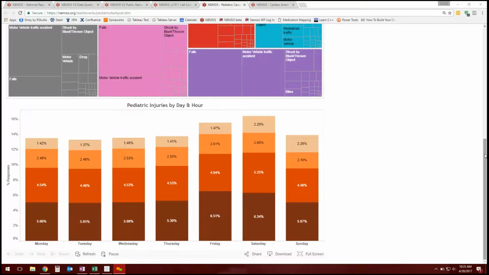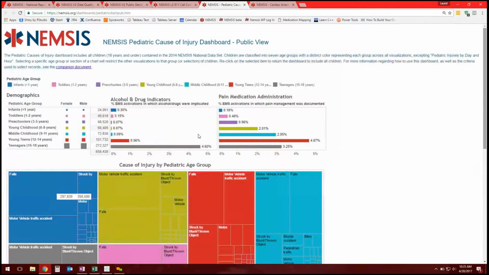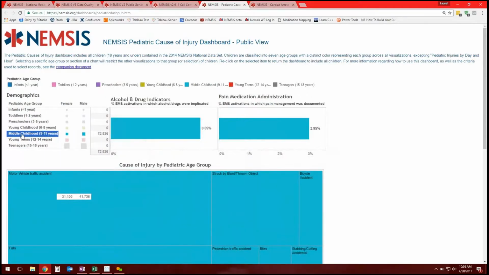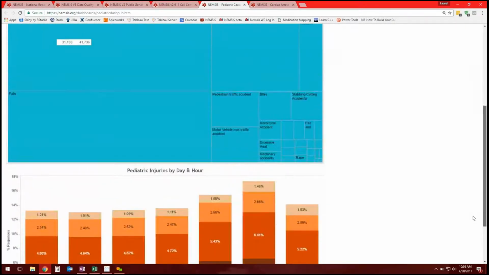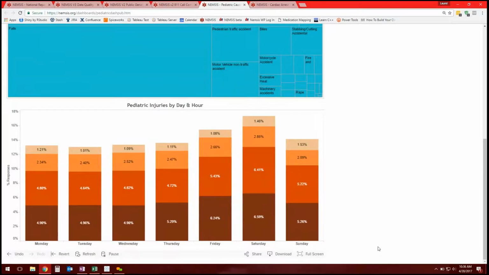So before I move off, if you guys are new to our Tableau dashboard, which it seems that some of you are, I just want to share with you that these are very interactive. So for example, on this one, if you were to select any of these age groups, it would filter the rest of the visualization. If I click on middle childhood, you can see that it changes the view so that we can get more detail on that specific patient group. And the same is true of almost every visualization in all of these dashboards.